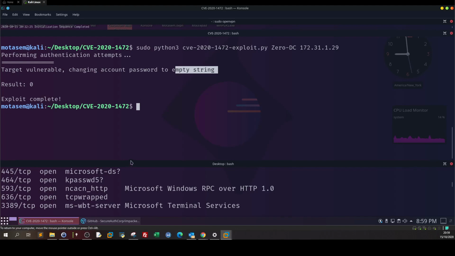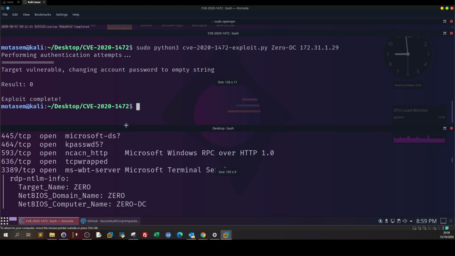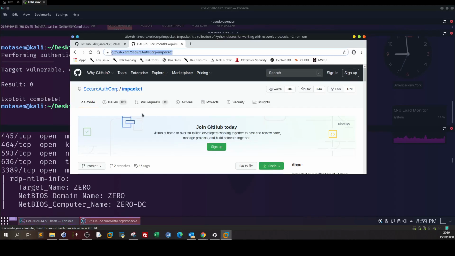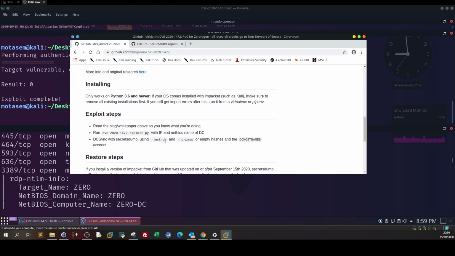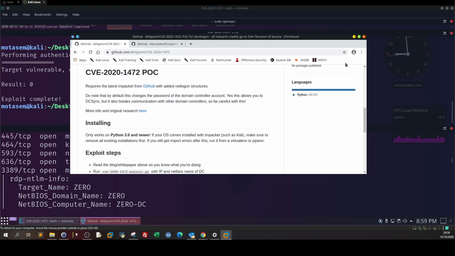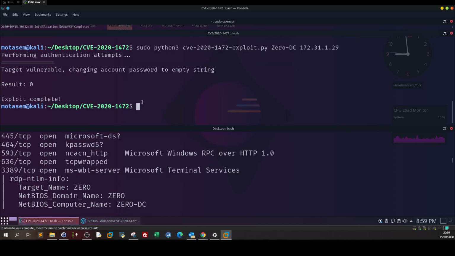Now our next step, after we have reset the password, is to use secretsdump.py, as instructed by the exploit, to dump the password hashes. Here are the instructions, right? We are just following what the exploit developers have outlined. So next is secretsdump. So now sudo secretsdump.py, and then we're going to supply the arguments.